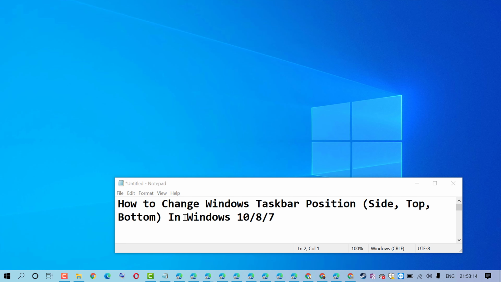In this video, I'm going to show you how to change the Windows taskbar position, side, top, or bottom, as per your choice and requirement in Windows 10, 8, 7. So you can use this method in any version of Windows.